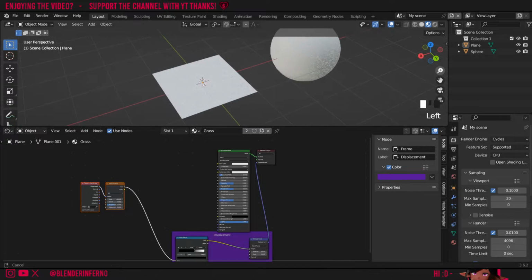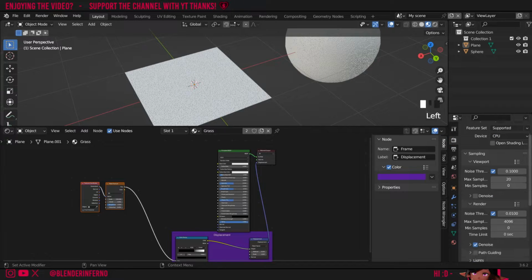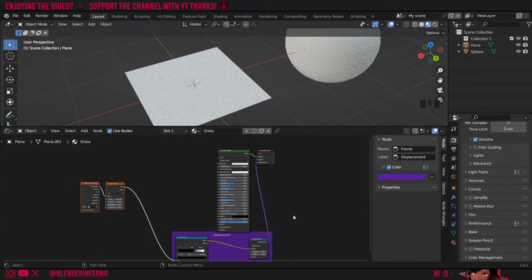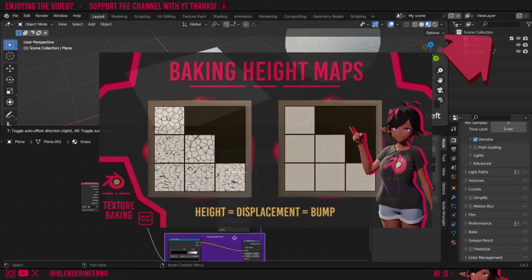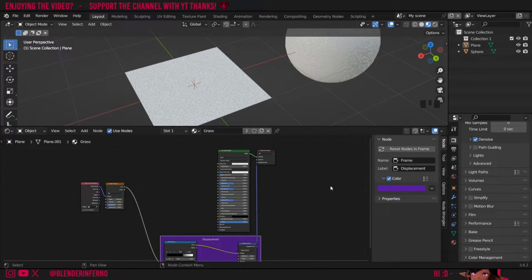So I'm going to zoom out on my 3D viewport, and first we're going to need to make sure we're in Cycles, since shader node displacement is Cycles only. You'll need to bake your displacement into a texture in order to use it in Eevee with a displacement modifier. If you want to learn how to bake displacement maps, I recommend watching this video here, and the bump and displacement node video, which I mentioned earlier, will explain how to use displacement maps with a displacement modifier.